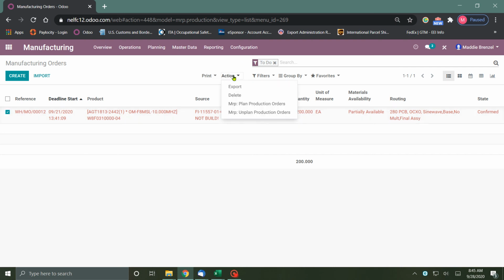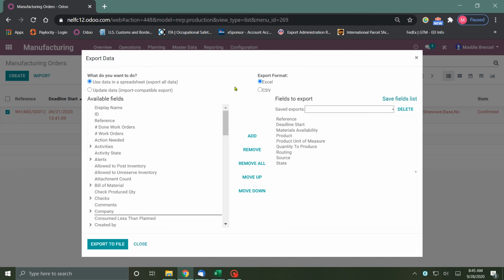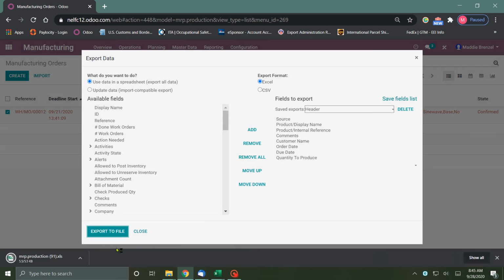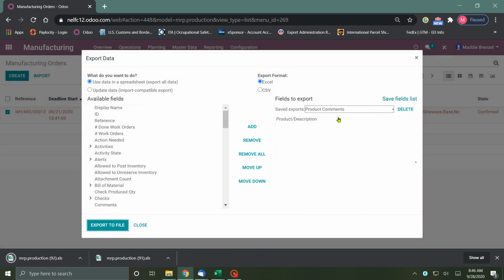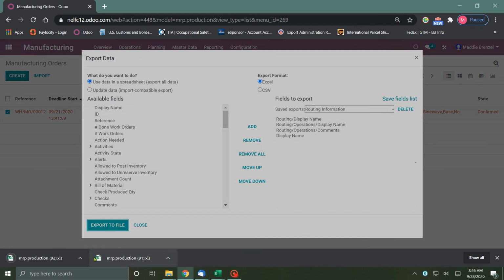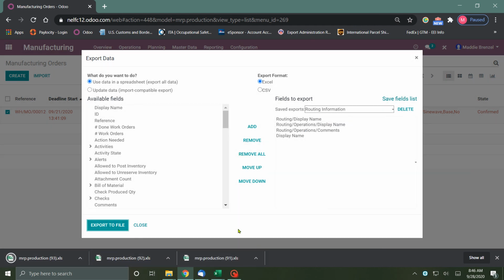Go to Action, Export, and now under this drop-down menu, you'll see three different areas that need to be exported. Each one of these areas has pre-filled fields that will be exported into files. So click on Header first, Export to File, and you'll see that a file is generated down here. We're going to do that with all three areas. So now you have three files.